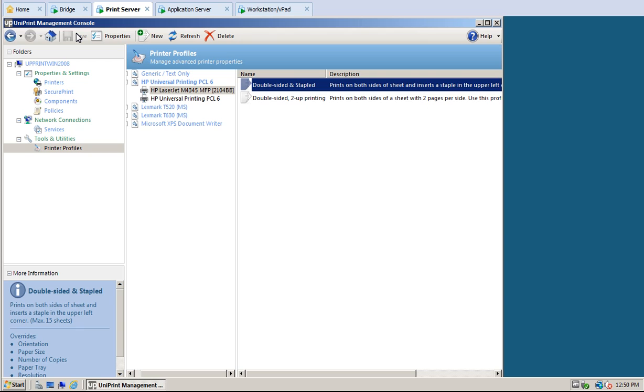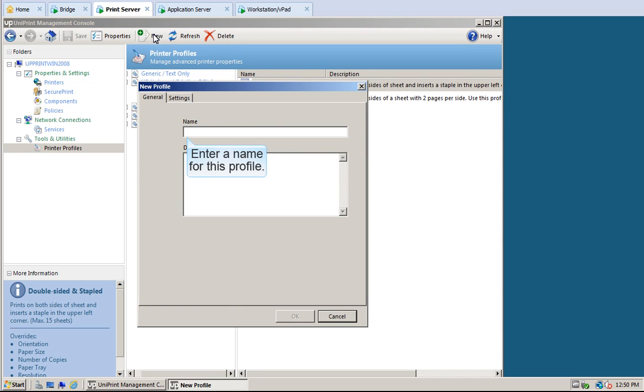Now let's create a default profile. Default profiles cannot be selected by the user and are automatically applied to a print job when a user selects a specific printer, in this case the HP LaserJet M4345 MFP, but does not select a print profile before clicking Print. Click New. Enter a name for the new default profile, and also enter a description.